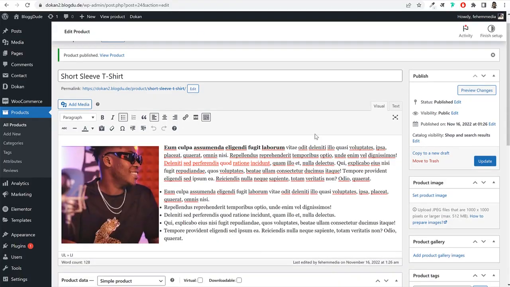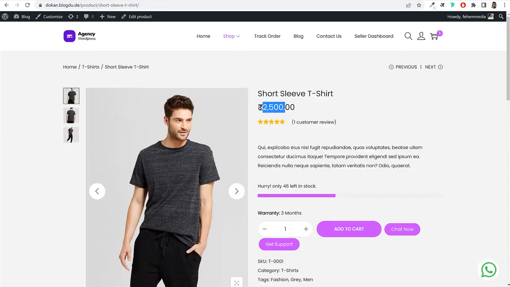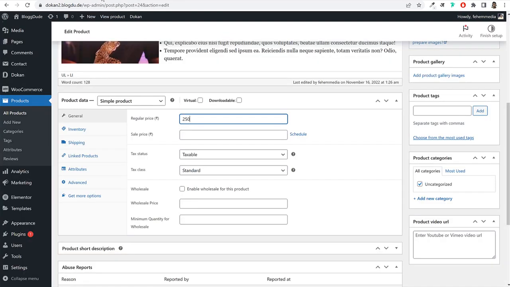Now again, come back. Let's see a few more options. Now if you scroll down, we have this option, product data. So if you want to create a simple product, group product, external affiliate product, variable product, whatever type of product you want to create. So first we want to create a simple product. So I'll select a simple product. Now what is the price of the product? So here, as you can see, it is 2500. So I'll type in 2500.